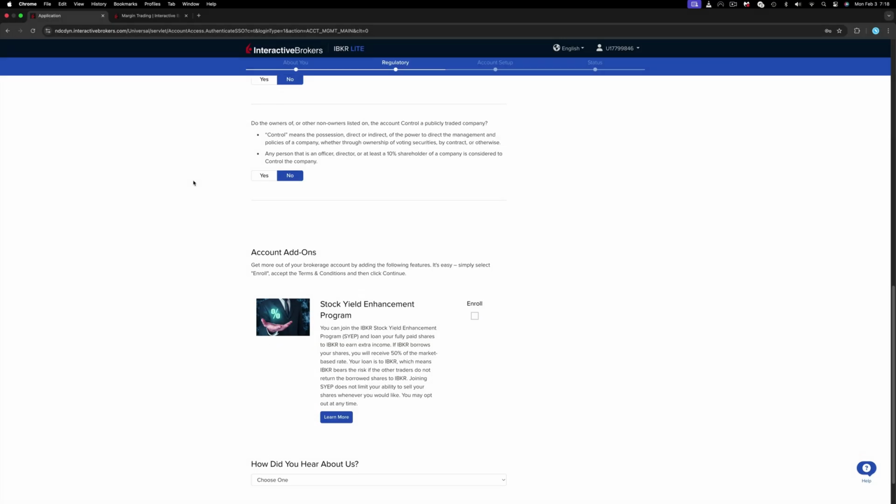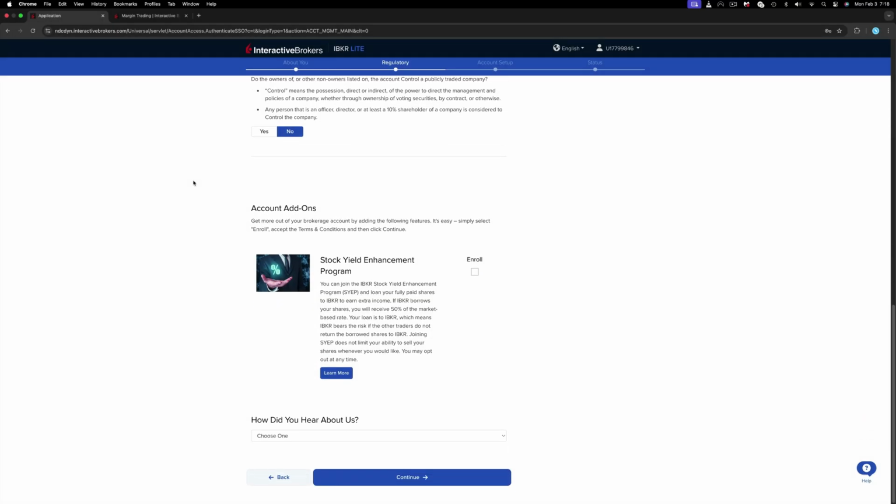Last, Interactive Brokers offers a Stock Yield Enhancement Program. The Stock Yield Enhancement Program allows you to earn extra income by lending your fully paid shares to Interactive Brokers. When Interactive Brokers loan your shares to other traders, usually for short selling, you receive 50% of the interest they pay. Interactive Brokers takes on the risk if the borrowed shares are not returned.